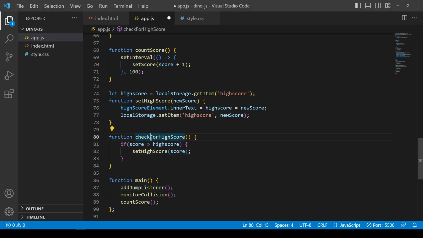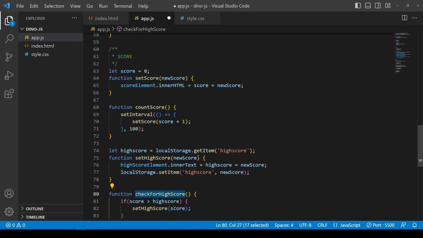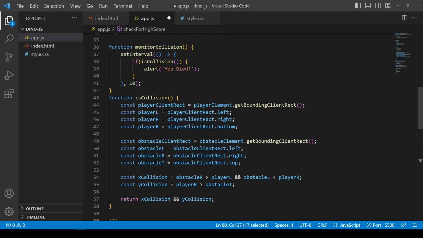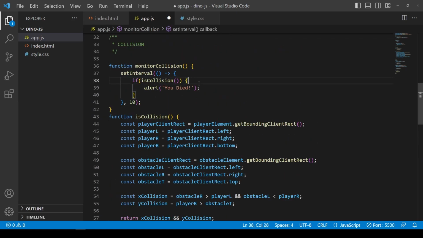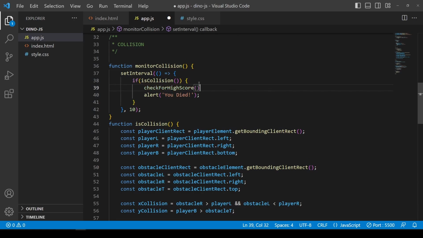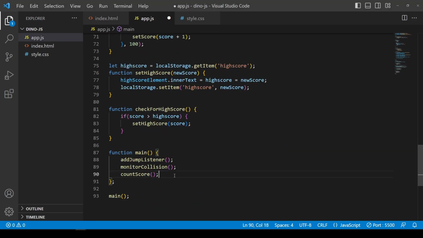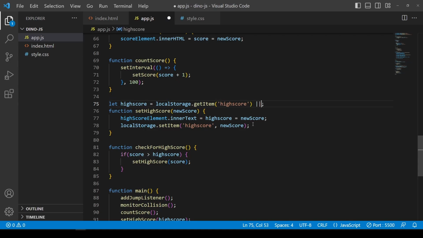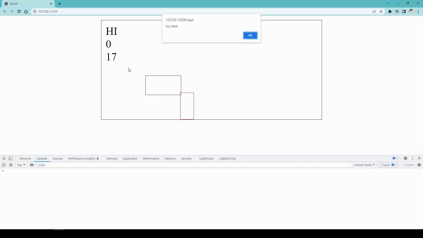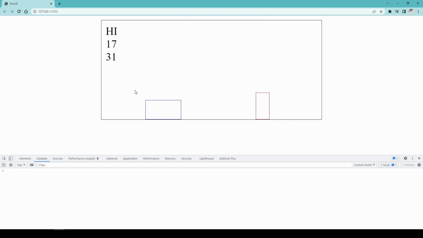Now we need to check this high score once the player is dead. So I'll go up where we are checking for collision, and here I can call this function check for high score. And we will also need to call this set high score in our main function so that initially we set the high score element. Now once we have died, the high score should update to 17. Awesome.